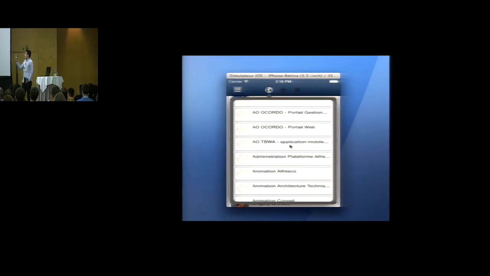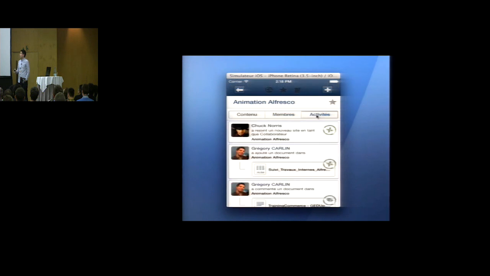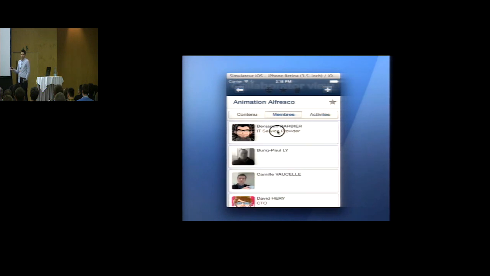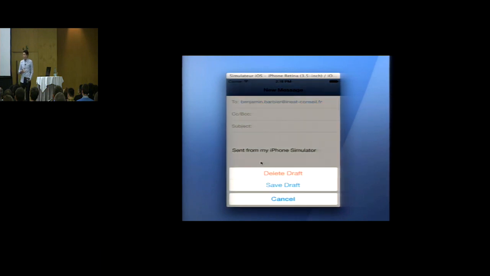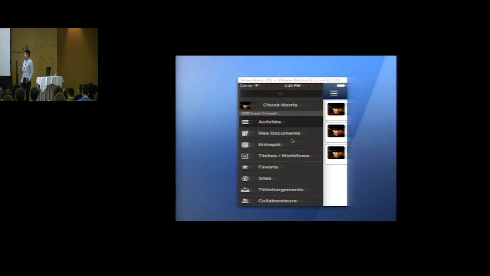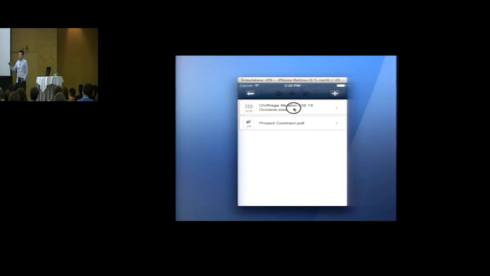Then you can manage a favorite site. You go on your site, and you've got three components: contents, members, and activities. If you go to members, you are allowed to send an email directly to that collaborator, and you are also able to call him directly from the application. Then we can directly access our personal folders, for example my files.